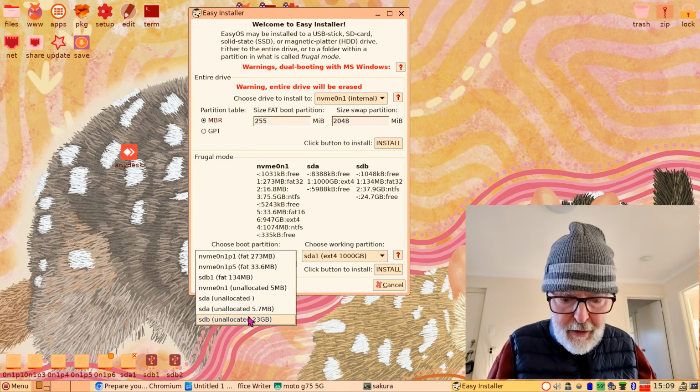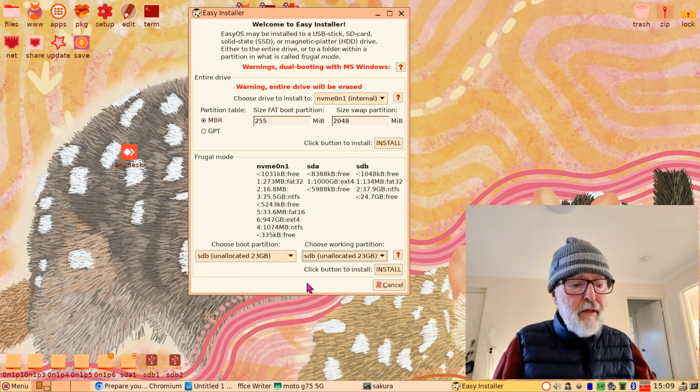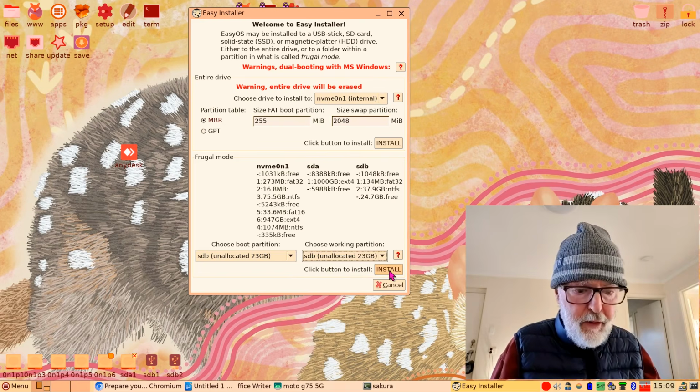So let's do that. In that unallocated space, the same unallocated space that is in that SDB drive, we'll choose that. And we'll choose the same unallocated space for the working partition. So it's going to create two partitions. Let's just surge ahead and do it.